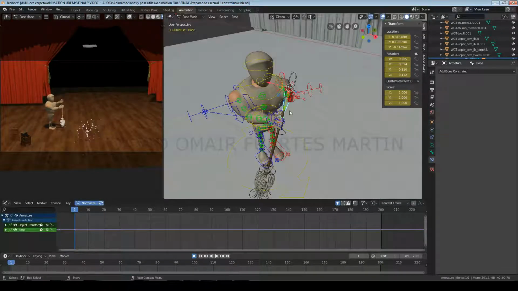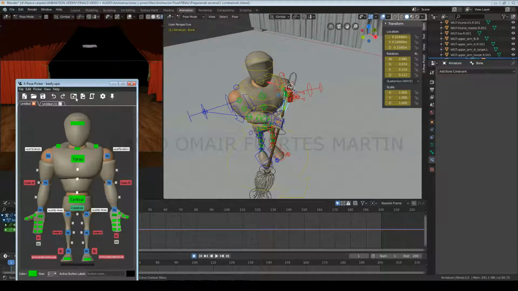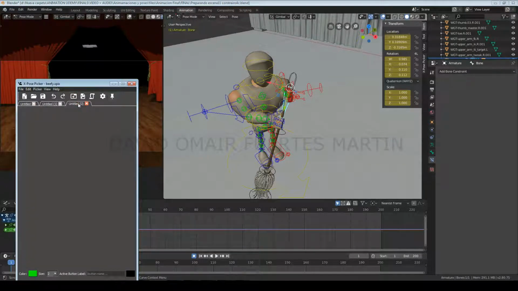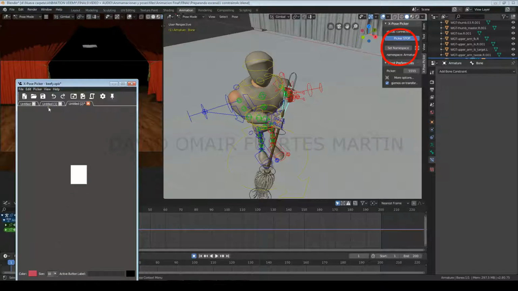Lastly, to make things easier and cleaner, we'll create a new picker for this armature, so we can animate it without having to continuously hide and unhide all the controls. And remember to click on Set Namespace before creating the picker, otherwise it won't work.